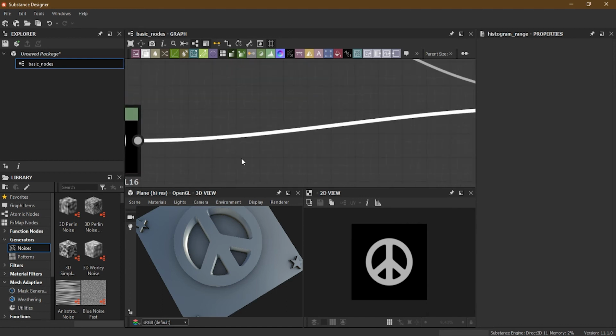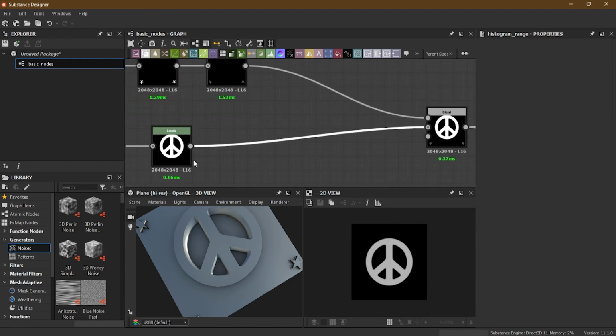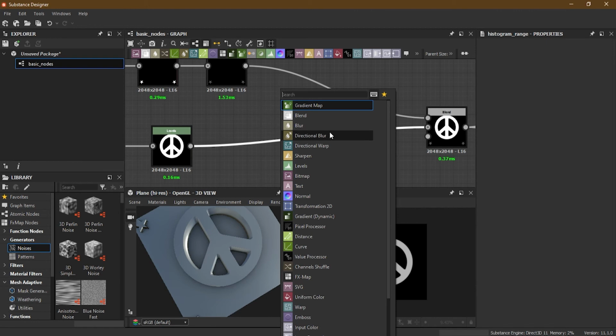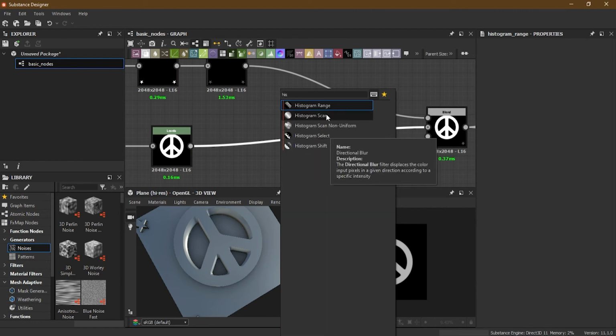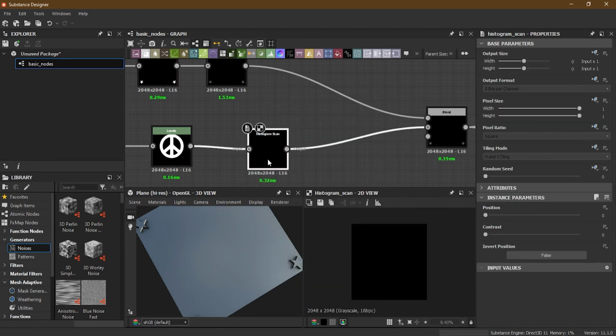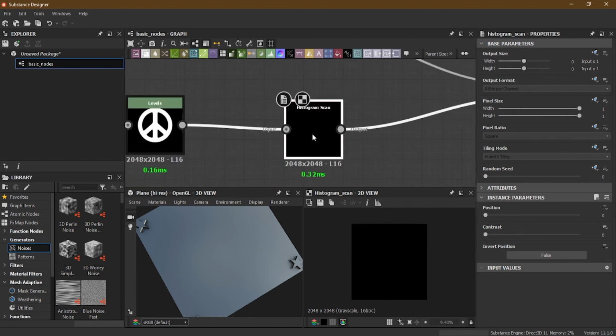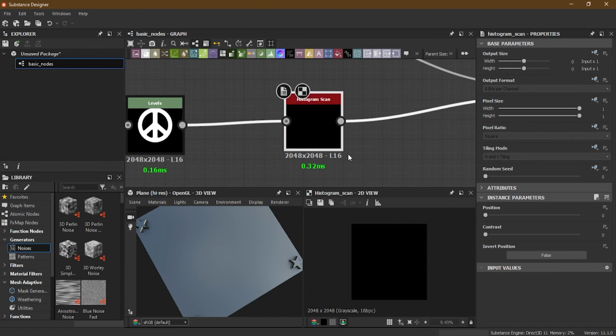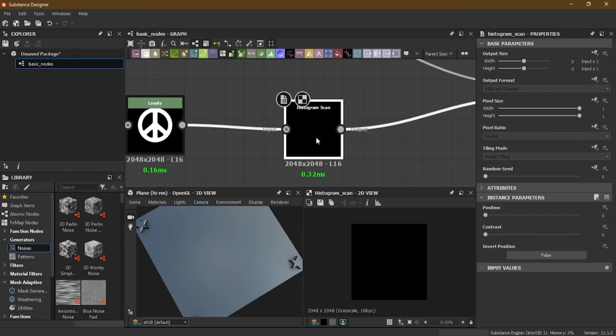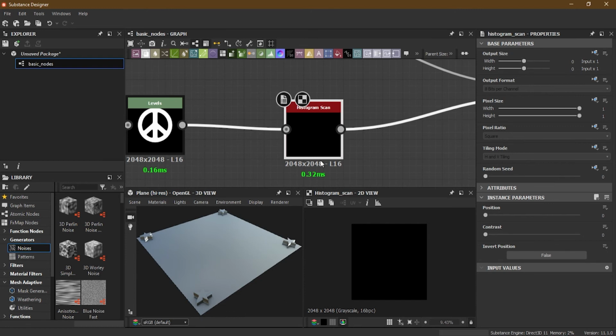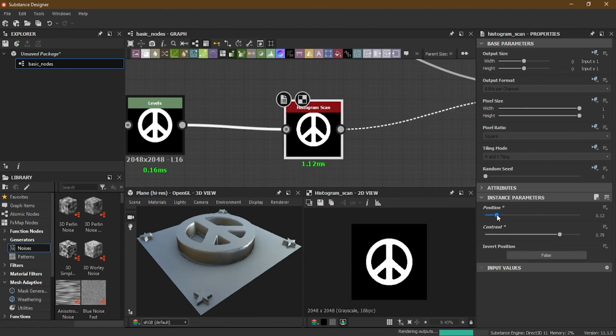So here I will put the histogram scan between these two and go histogram scan. Okay, so we have two: histogram scan and histogram scan non-uniform. So you have both of them, and we are working on histogram scan normal. Now, as soon as you put it, everything will turn into white. So what you need to do is bring up your options back, at least this one.